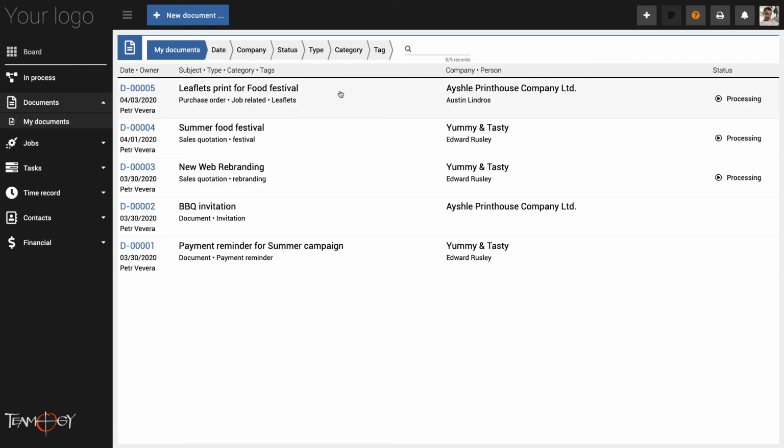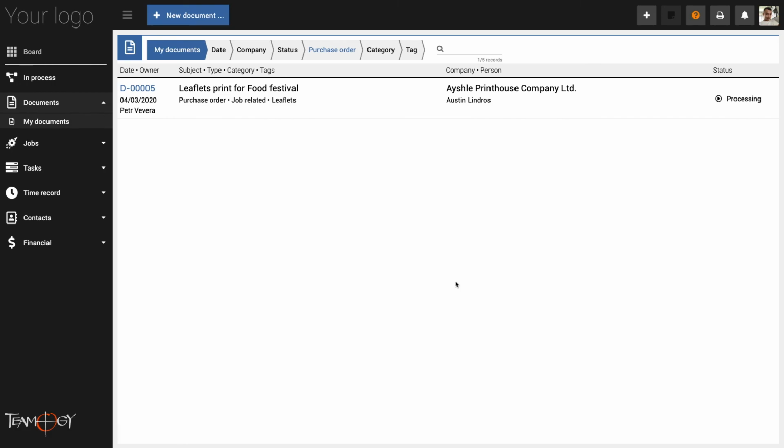Don't be afraid to use filters. Use the filter type and choose Purchase Order. That's the fastest way to find your document in a second.